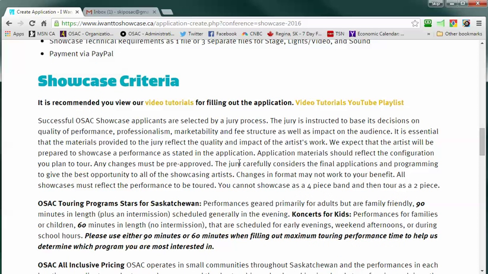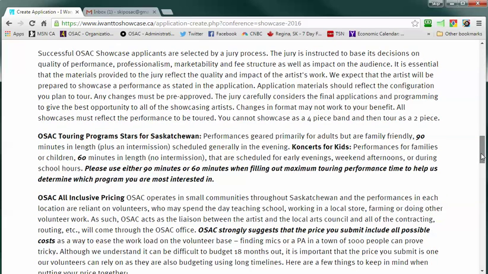The showcase criteria is listed here. It gives you a little bit of an idea about how our model works. Every conference is going to be a little bit different. A couple of key things to point out for the OSAC one specifically. We basically have two programs that we tour. One is a 90-minute length, which is for adult shows in the community in the evening. And the other one is concerts for kids, and that's a 60-minute show with no intermission. These still happen in the evening or in the afternoons on the weekends. They are still community shows, not a school show during the school day.